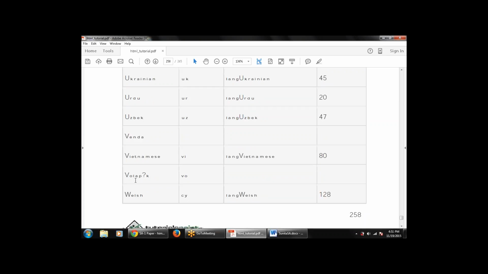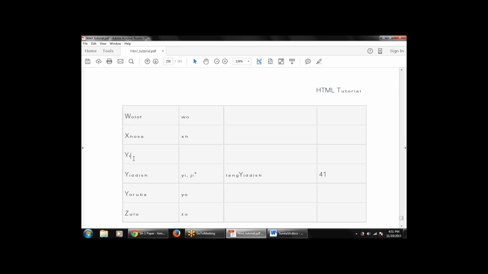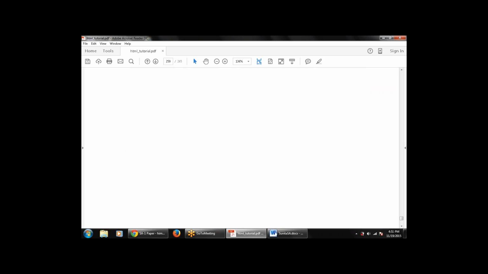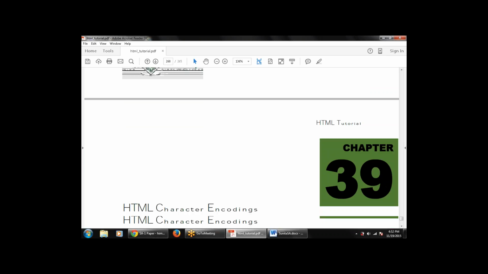Then Venda, then Whitmash, then Welsh, then it starts with the Y. Then Yiddish, that is the Yiddish that is used, it starts with Y. Then that has a code YI. Then Yoruba, then Zulu.